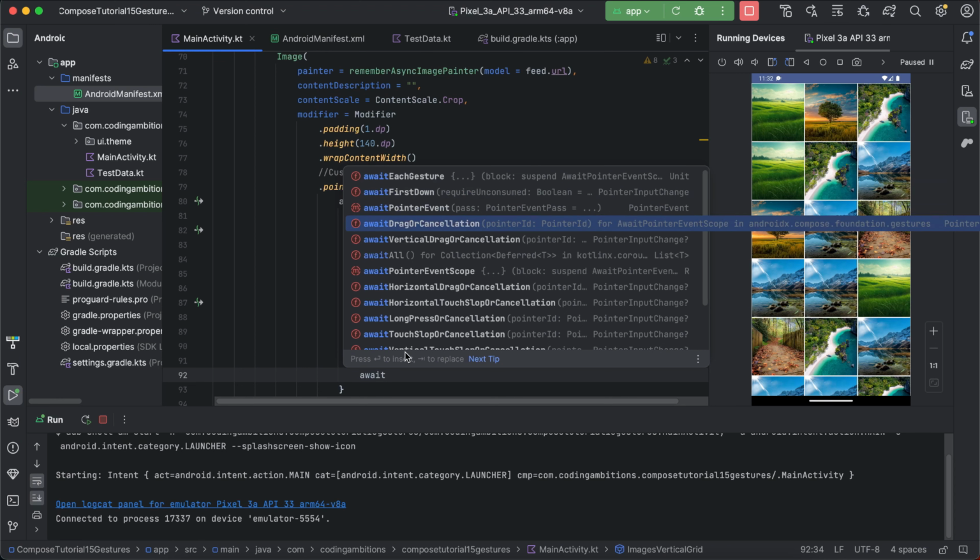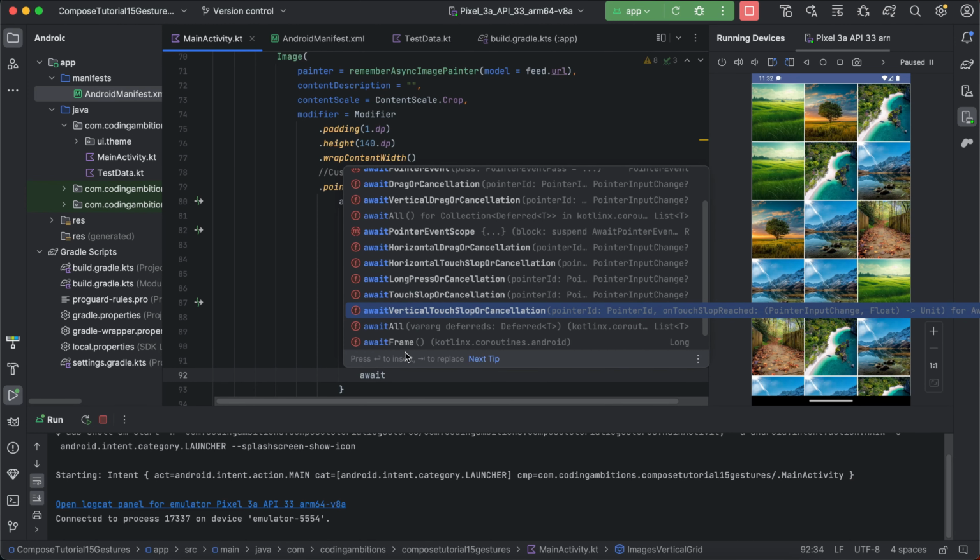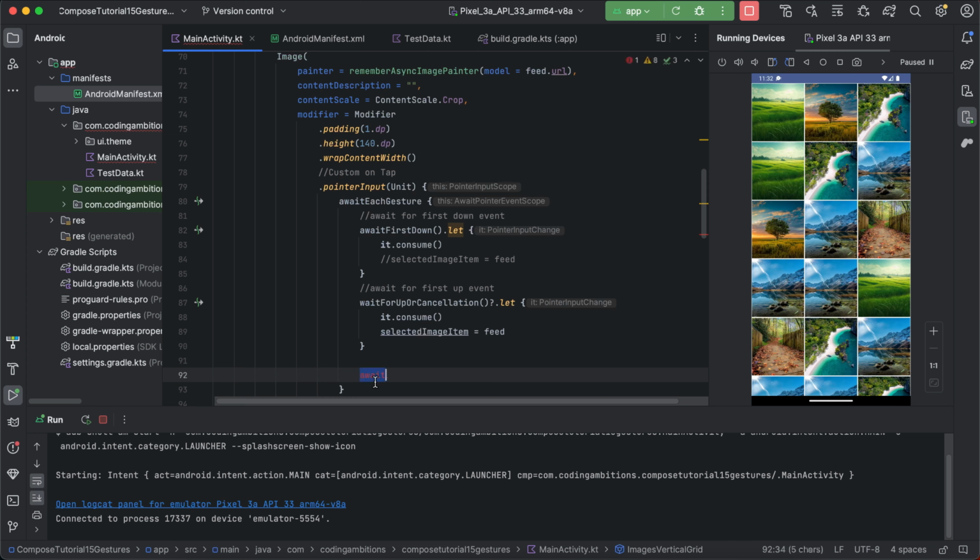If you see await drag or cancellation, this will be picking up the dragging. When dragging happens, then this will be triggering. Similarly, vertical drag, and similarly horizontal drag, long press, touch slop. So many are there. You can try out each one depending upon your need.